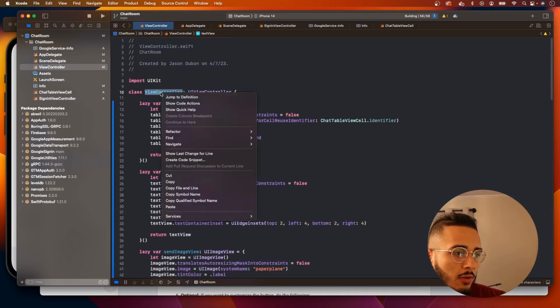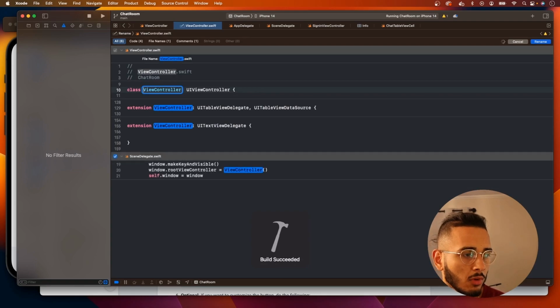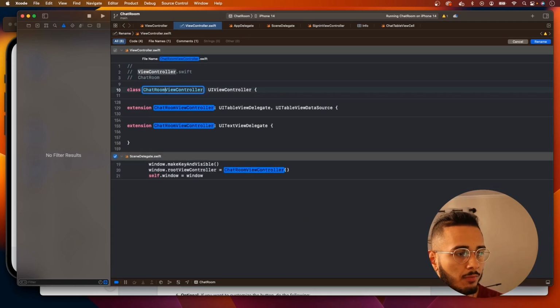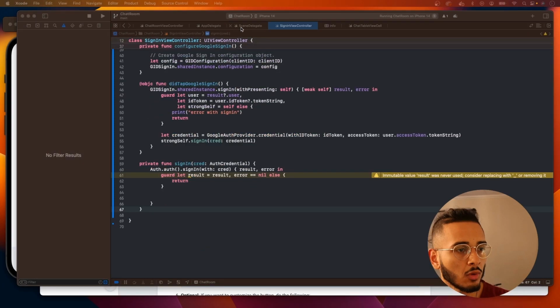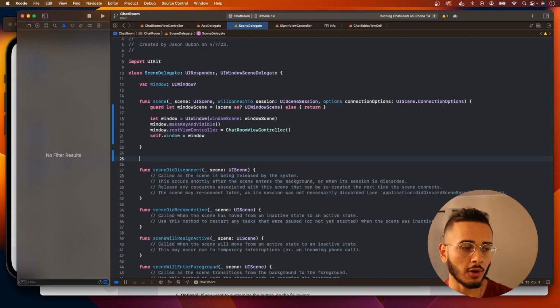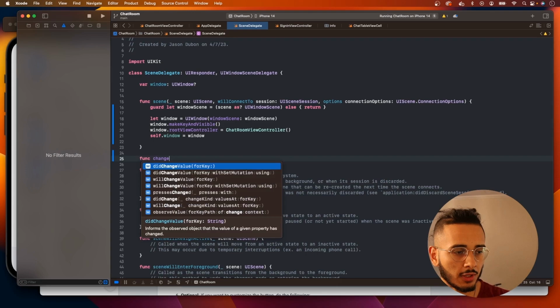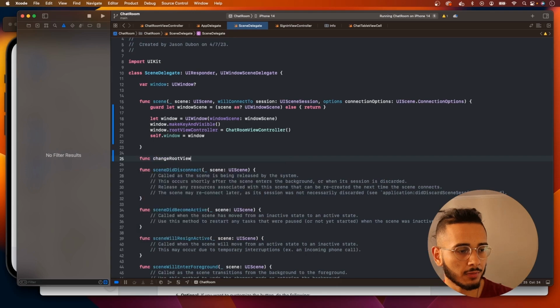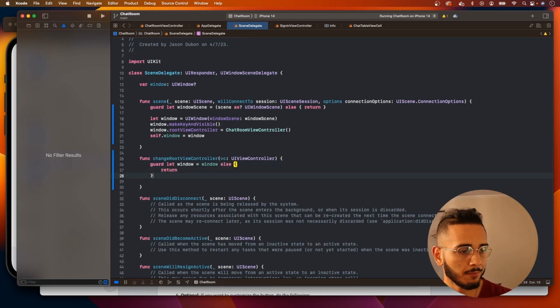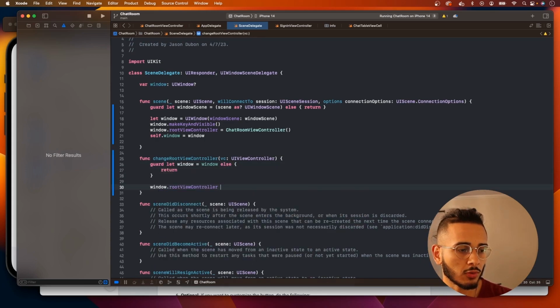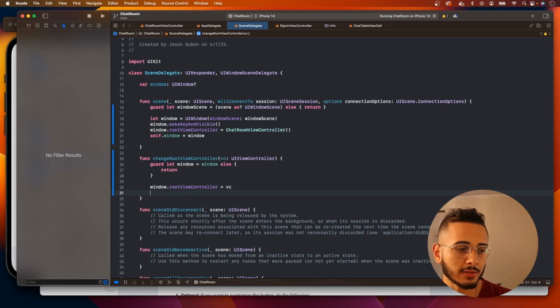And let's actually go and refactor this name. We'll call this ChatRoom view controller. And how do we want to handle that? So something we could do is here in our scene delegate, we can create a function called change root view controller. And this will be a view controller, UI view controller. And we want a guard let window equal window, else return. And we're basically going to set the root view controller to the VC that's passed in here.